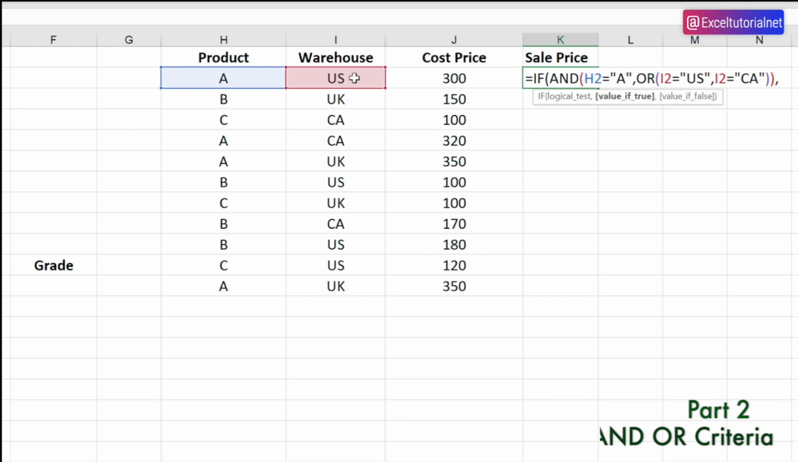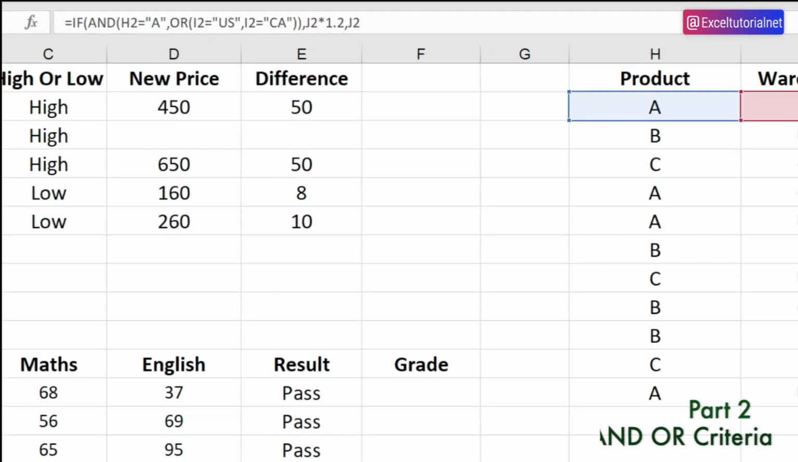So if value is true, what will be the sale price? The sale price will be J2 into 1.2, okay. So cost price will be 300 into 1.2, so it will be 20% extra to include as our profit. And value if false, if the product doesn't lie in the specific logical test, then J2 into 1.5.